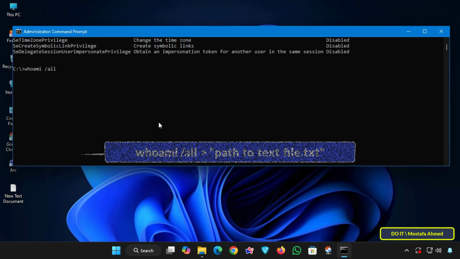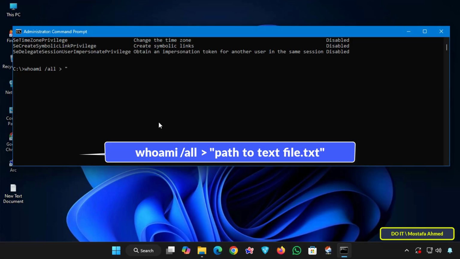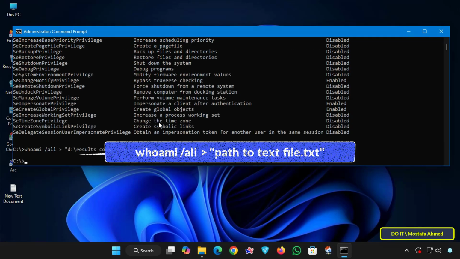Now, if you want to save the results of this command to a text file, enter the command followed by the syntax shown on the screen. The syntax is the redirection operator with the symbol greater than, as shown in the figure. Its function is to send the output of a command to a file instead of simply displaying it on the screen. Then type the path to the file, give it a name, and press Enter to execute the command.